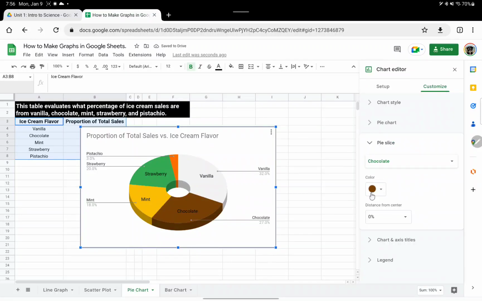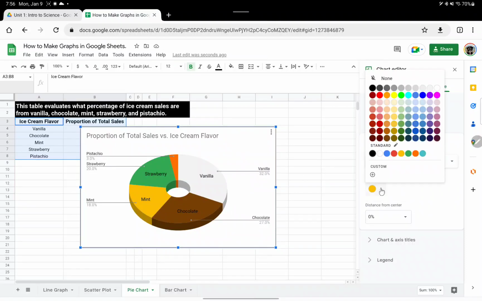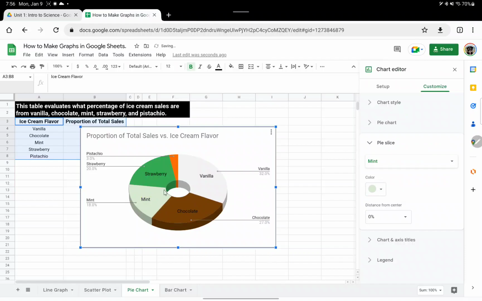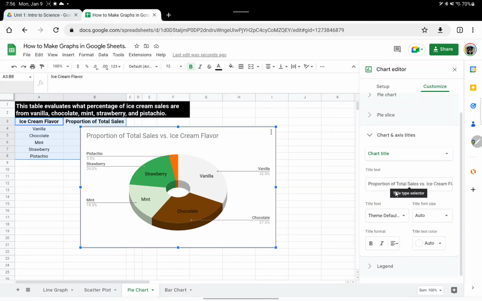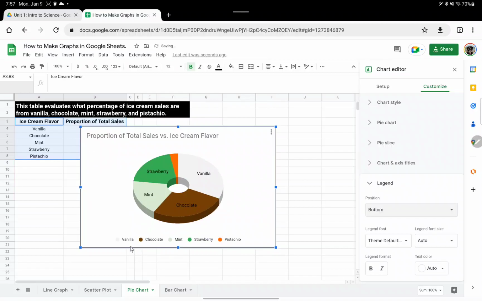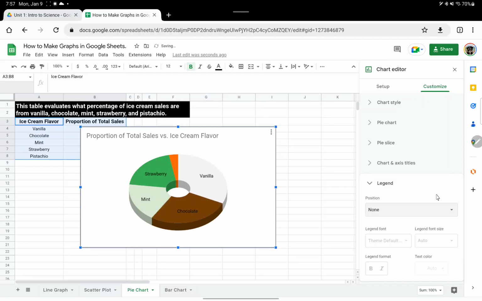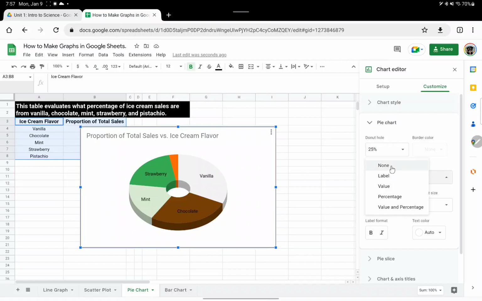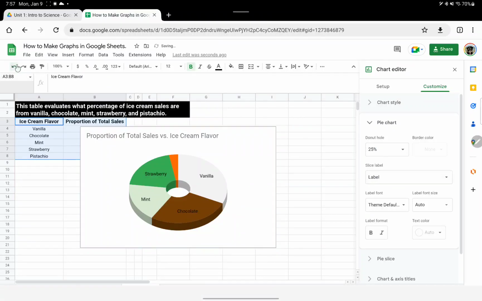So you can actually customize these however you want. Mint, I could do kind of a minty color. So you can go in and do all of this. You can change your chart title here. And you can also add a legend if you wanted to. If you add a legend, it kind of takes off the offshoot. So I don't love a legend. I think it looks better when you have the labels as they were. Like this. And that's your pie chart. These are pretty easy to make.